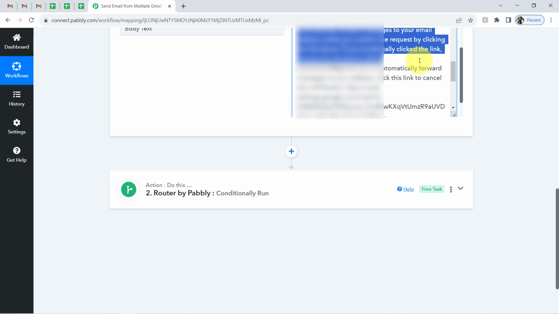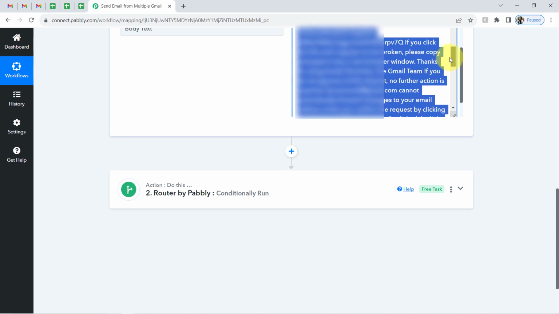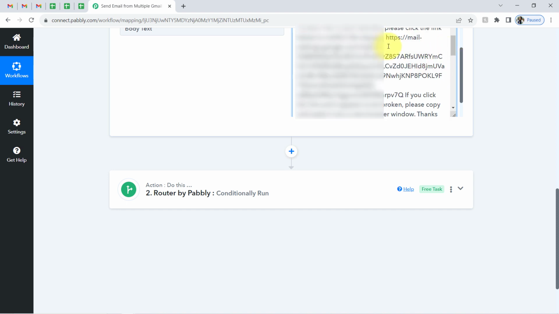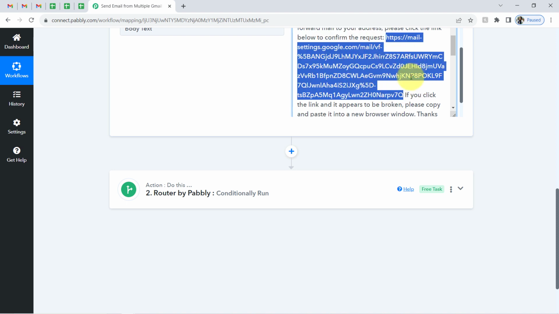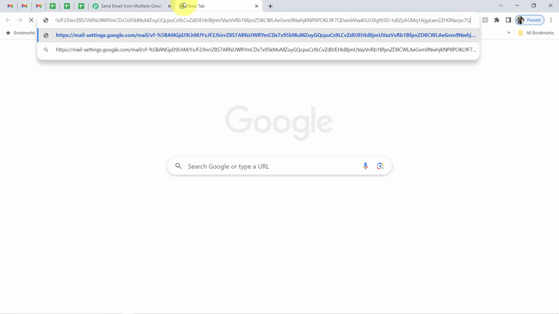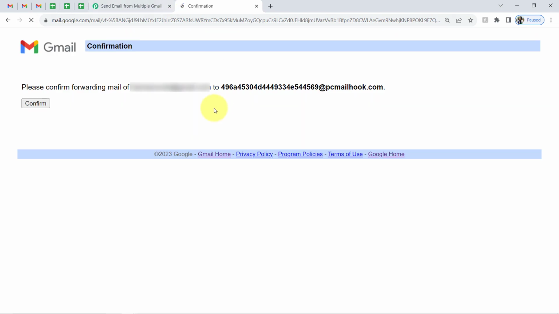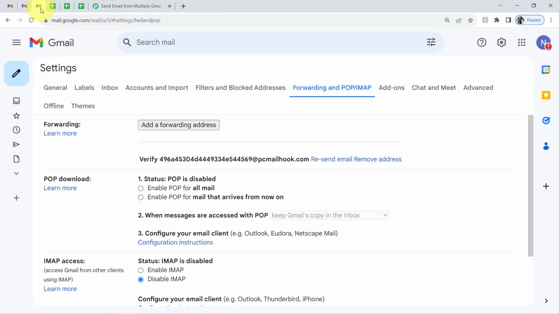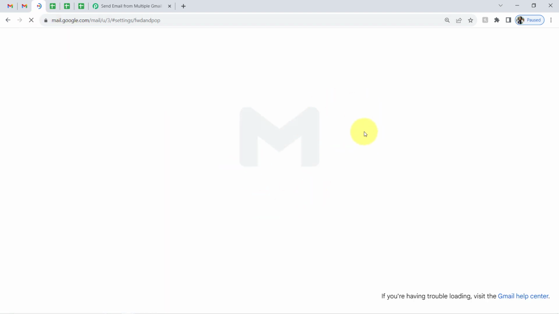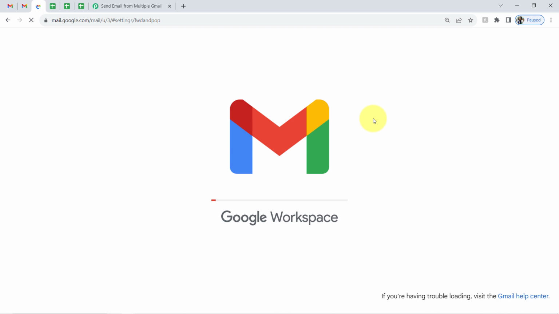Now you must be thinking why I am scrolling down very fast, because I cannot show you much data about my Gmail, otherwise the security issue will arise. Okay, so I have copied this link. Let me open the same, and in this way I am going to do the verification process of this Gmail account as well. Okay, closing it, coming back to my Gmail account. If I refresh it, you will notice that the verification process will be completed here.